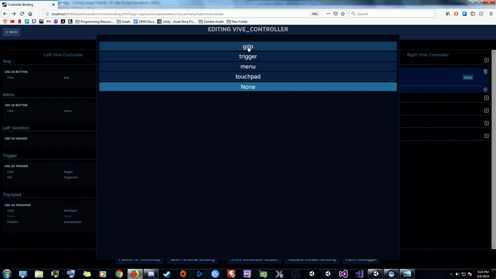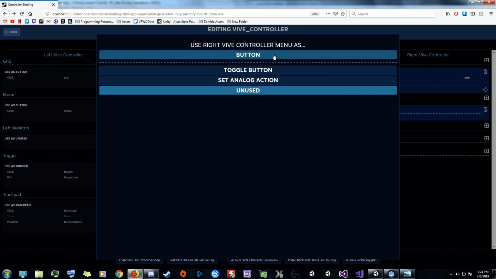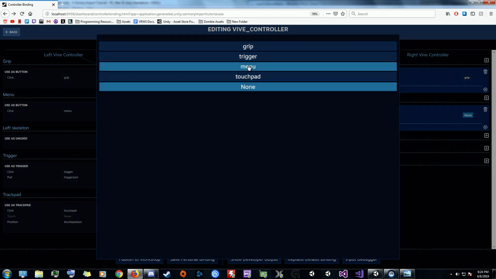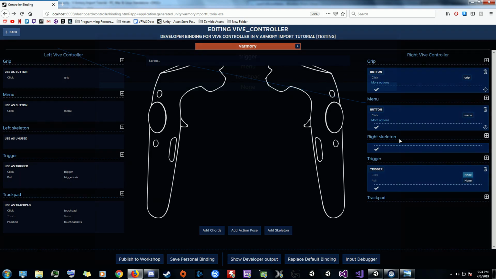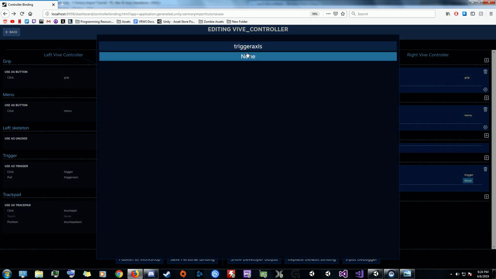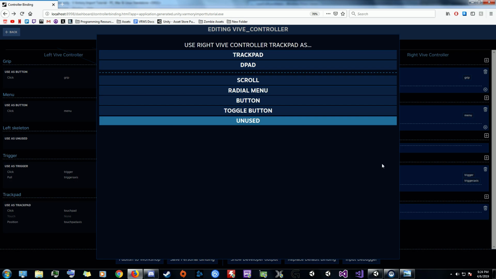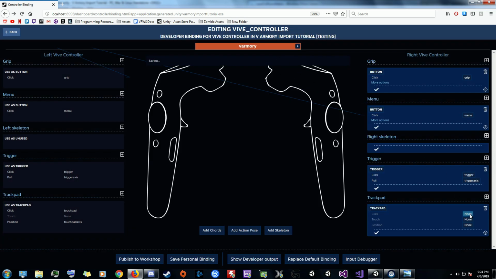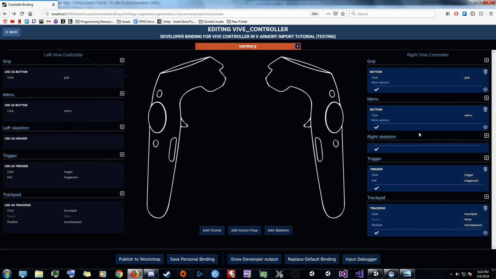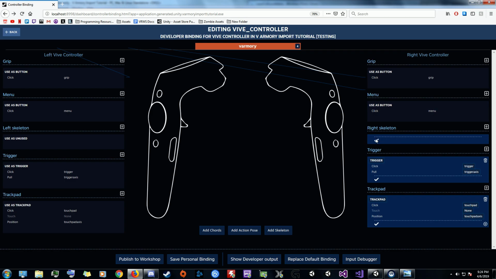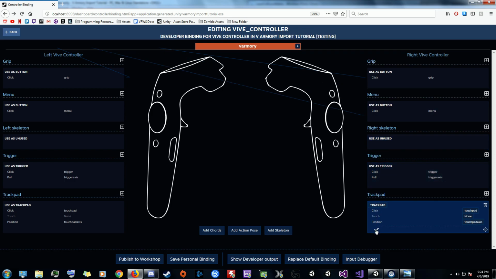So button, grip, menu. Alright, now that that's done, make sure you click check to save your changes.